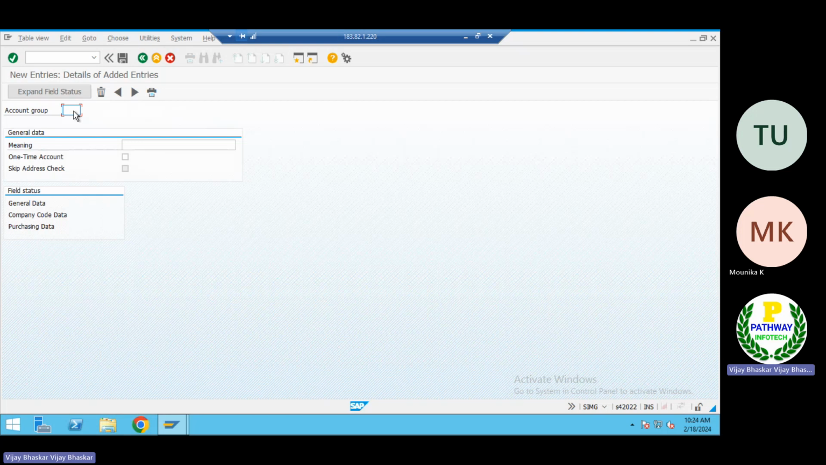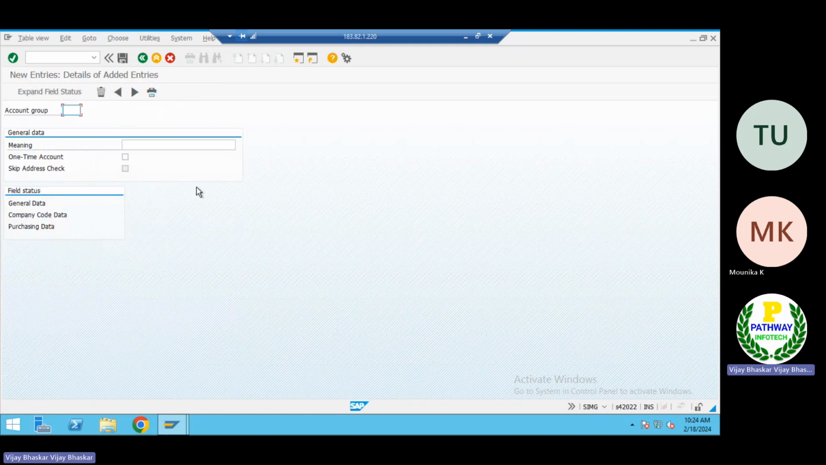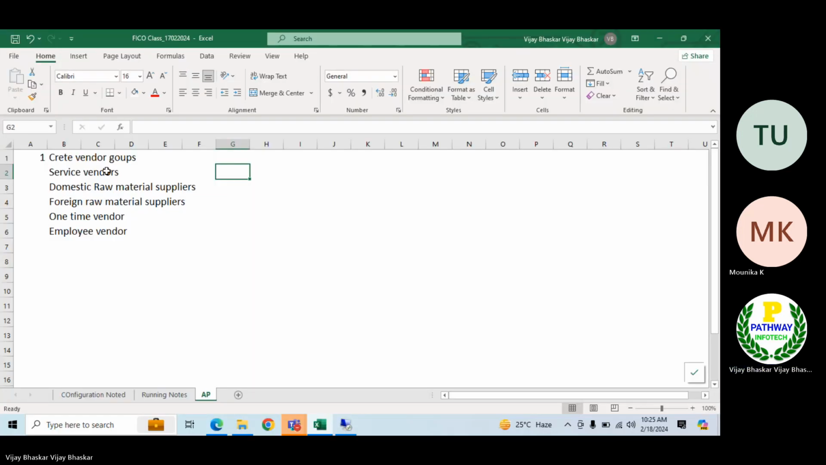Click on New Entries. Account group, you can specify anything. Okay, let us try 2001, 100. I'm not sure whether this group already exists; if it does, the system doesn't allow us. 1001. Okay, 100,000 is not there. 100 is there. 12 is there. Now let us create the group, 1000. Now the groups, the first one would be service vendors.